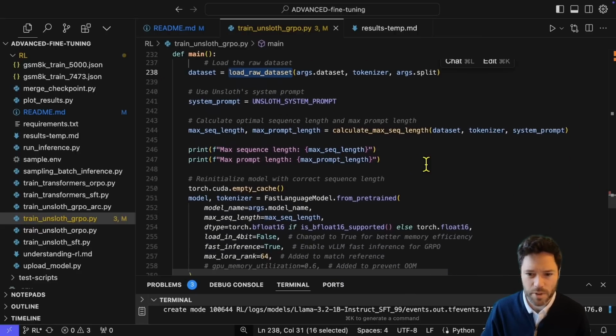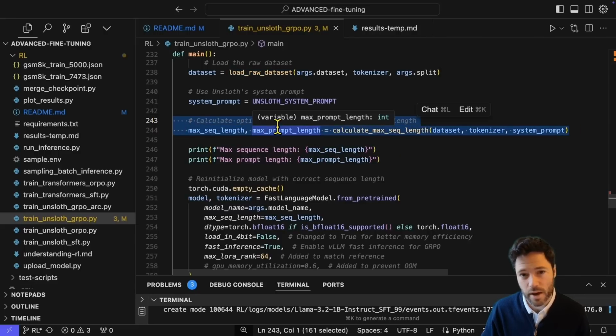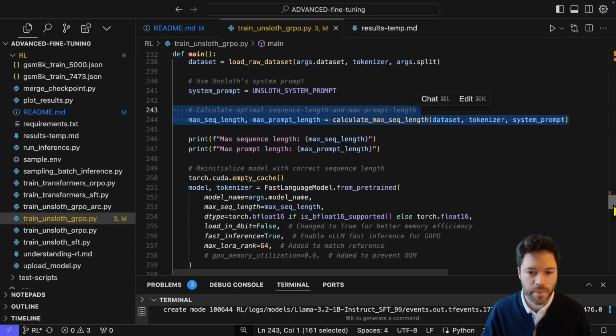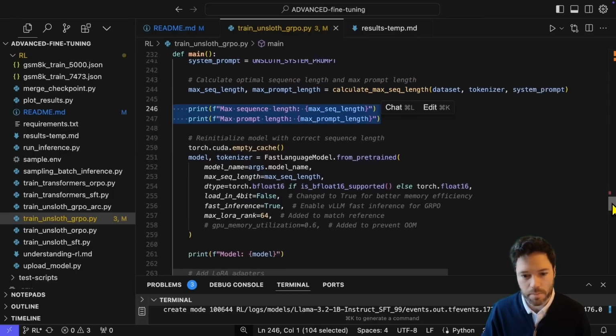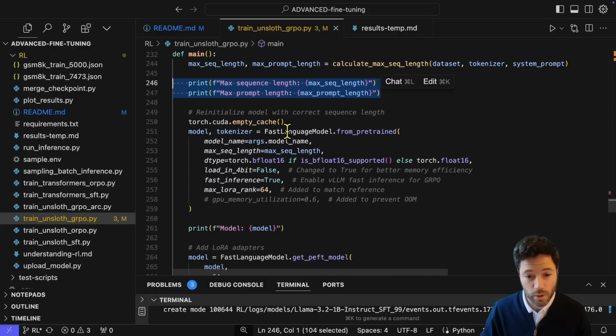Set up the system prompt. Calculate sequence lengths. So we need to set that, calculate these. So we look at the length of chosen and we look at the length of the prompt so that we can pass that length into the trainer later. We've got the max sequence length, the max prompt length. And now we're going to load the model.